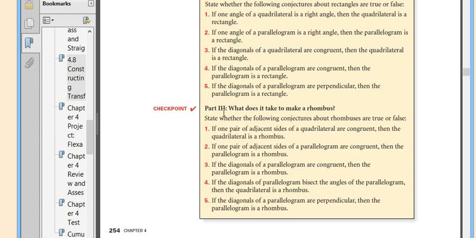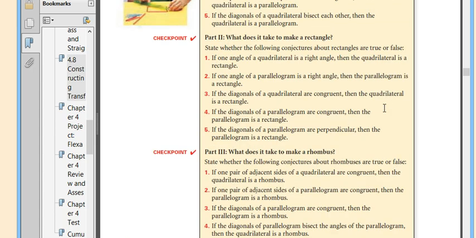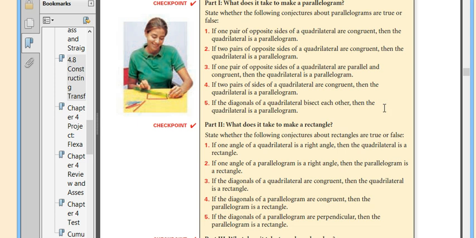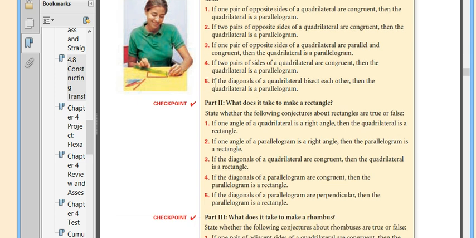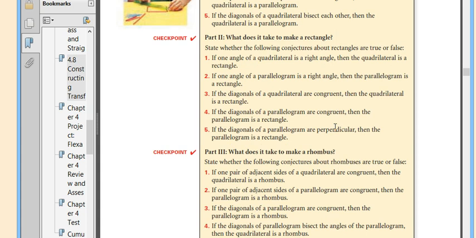Now we're going to skip down to part 3. You're going to do parts 1, 2, and 3 in the textbook. We're going to go through each one of these conjectures, and you're going to decide whether it's true or false. And if it's false, you have to provide a counterexample.